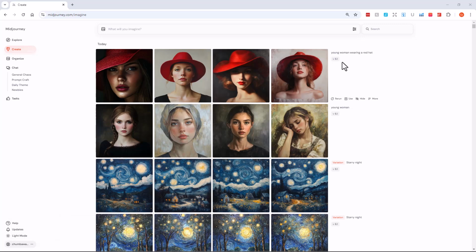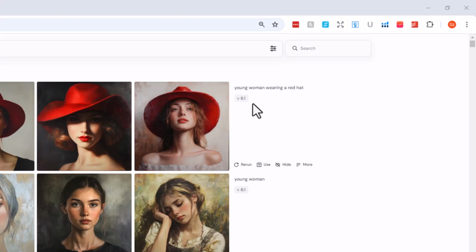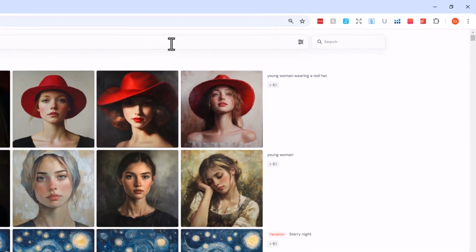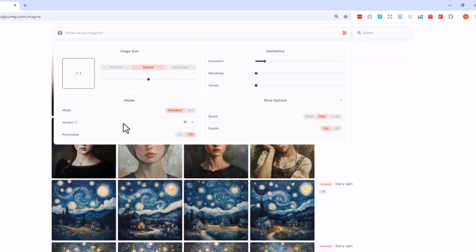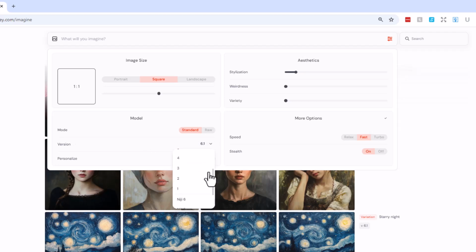To change the Midjourney version while using the web interface, go to the prompt box. On the right, you'll see an icon that allows you to add and change various parameters. Let's click on it and we've got a drop down here. I want to show you previous versions. To do this, click on the drop down list, and here we can explore all of the available versions that we can use. So on top of the regular versions, there are also Niji versions 4, 5 and 6, which generate images with anime aesthetics.